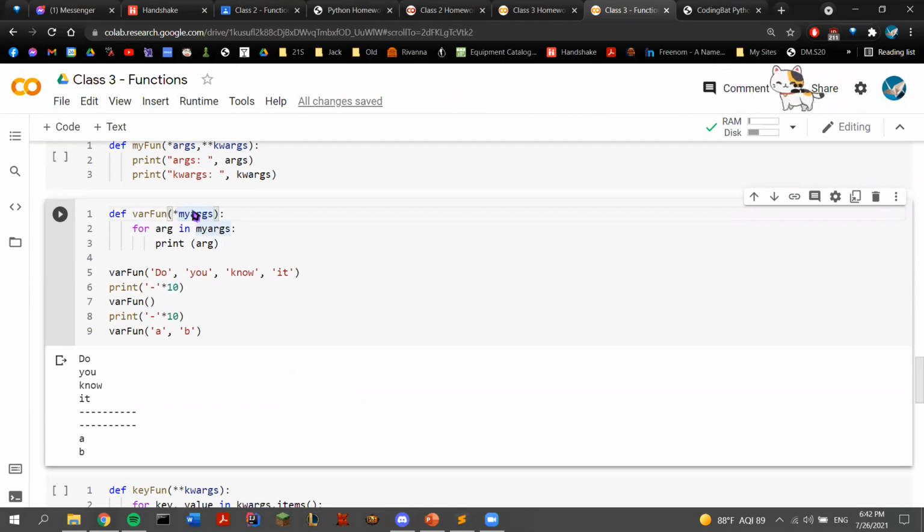So here, instead of doing star args, I just do star my args, right? A different name. The important thing here is not the name of it. The important thing here is the star. The star is doing all of the magic. The star is collecting the arbitrary number of arguments, putting them into a list, and then working with it later. That's the important thing. You need the star. The name of it is whatever. It's just a name. So here I do def var fun star my args, and then I just loop through it and print it out.